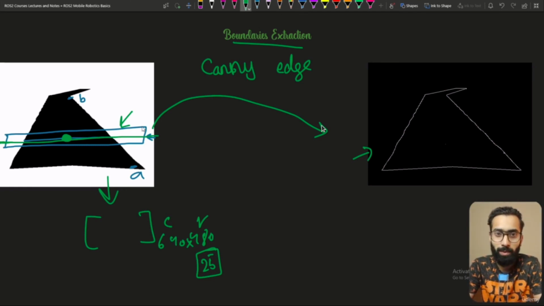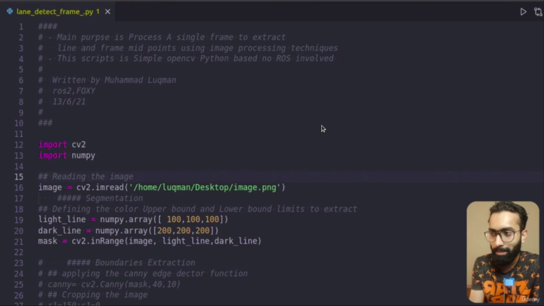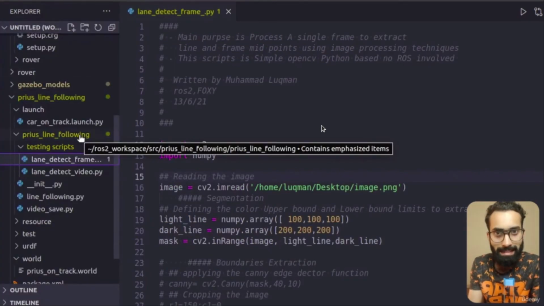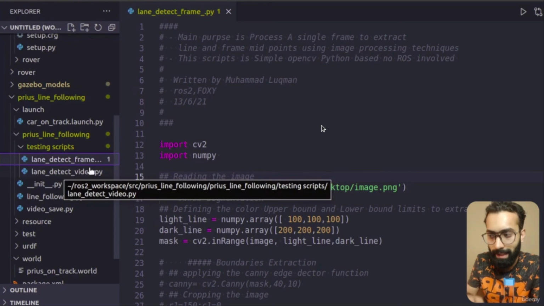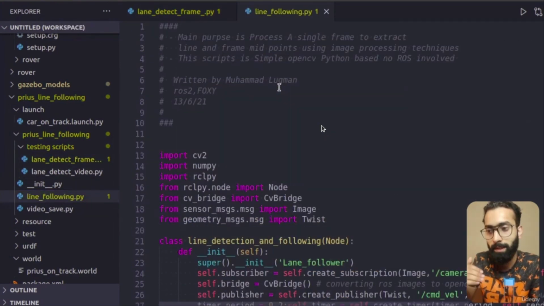So let's take a look at the code and how we are going to do that. Here we have a simple script in which we are going to perform basic segmentation, boundary extraction, midpoint finding, and the control algorithm. We are going to do everything on a single frame first, and then we'll apply it on the real previous hybrid car in the Gazebo world, right? The important thing to know here is that all of these simple Python scripts with image processing are tested on a single frame and then applied on the video. Then I will be writing a node that will encompass all of those strategies, okay?